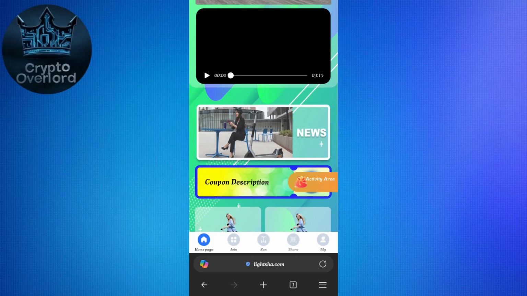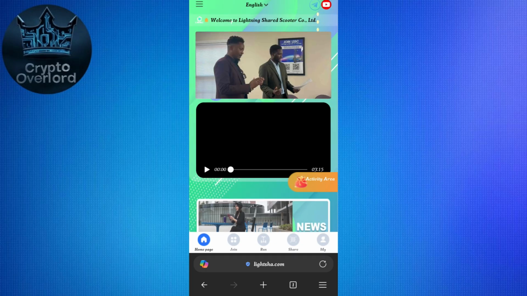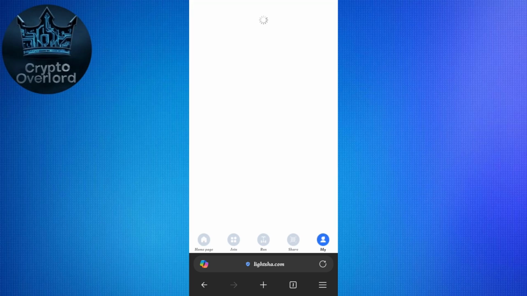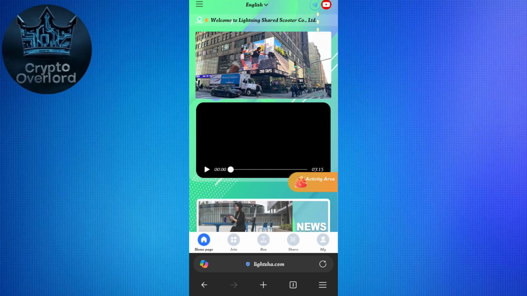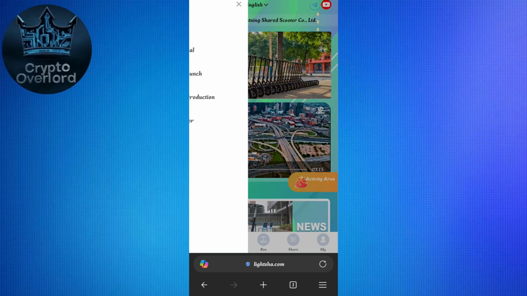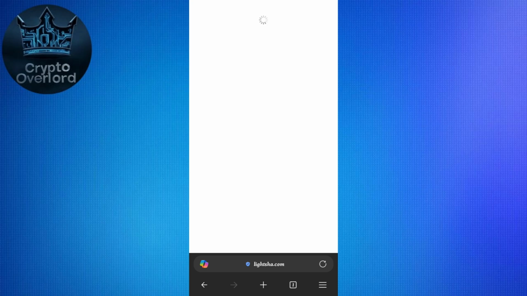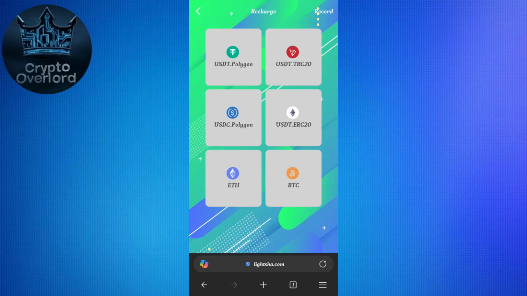Now the dashboard of Lite SHA should look something like this. Over here you can either tap on this My tab in the bottom right hand corner, and then tap on the recharge option in order to deposit the crypto from Robinhood. Or you can simply come back on the home page, then tap on the three lines here in the top, then tap on the recharge option, and then you will land over here on the recharge page. Now if you are an absolute beginner in cryptocurrencies, let me explain everything that is available here.